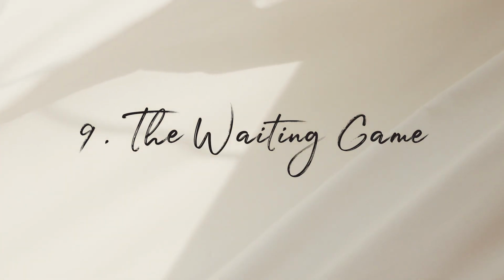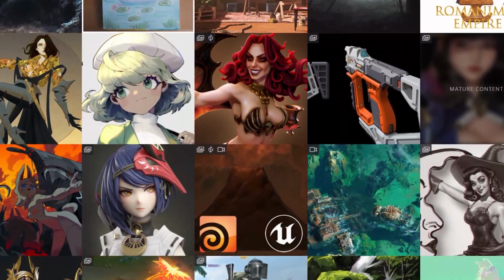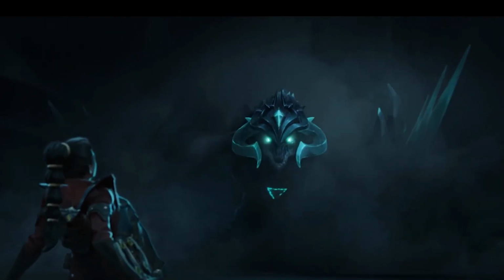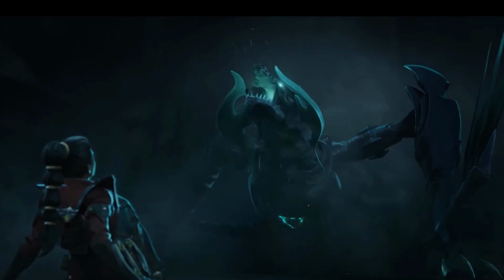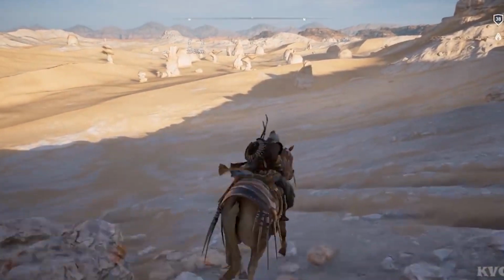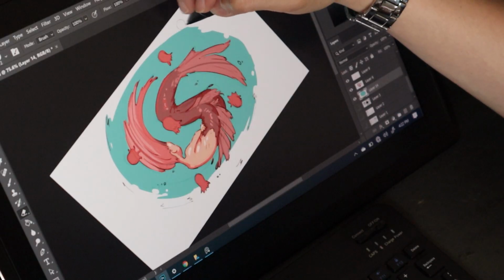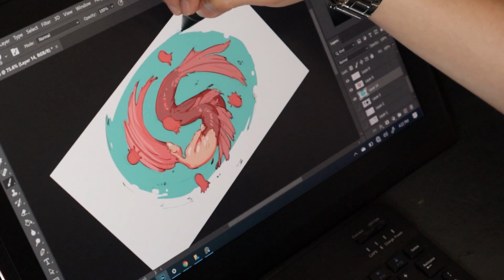Here comes the waiting game. Once the client has approved the image, you have to wait for your final payment. Most of the time, this is fairly simple and it happens within a week. Sometimes, however, it can take months. I've had to wait for payments for several months and I've had to hold on to the artwork until I got paid. This is something you have to prepare for.